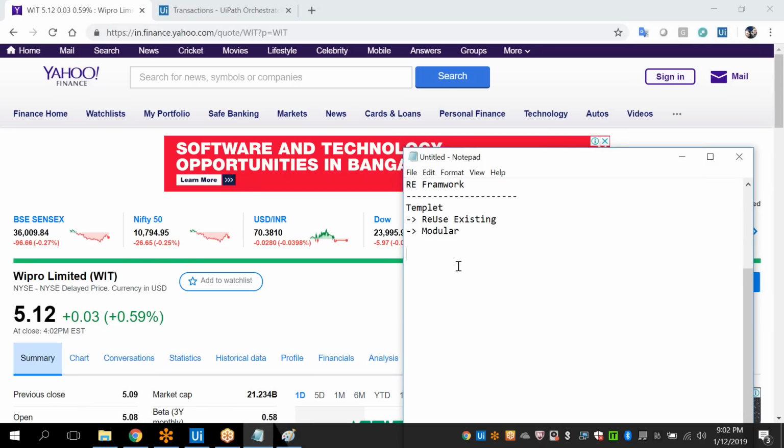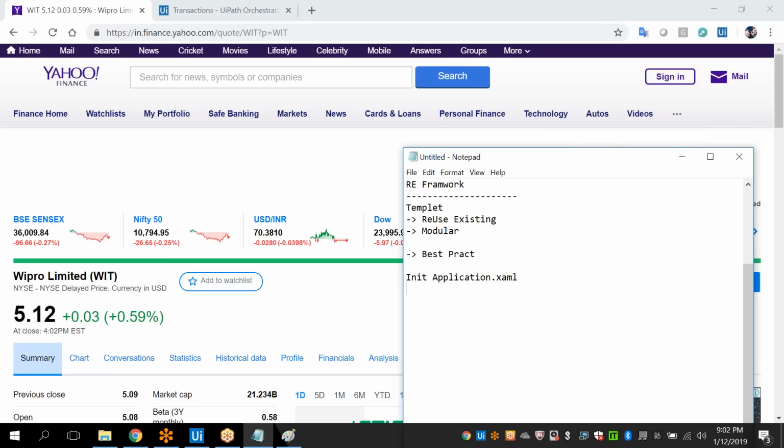I mean some predefined places. They follow the best practices, and so the open browser will only place into the init applications. They give the init application and .xaml. So if you want to open any applications, you can write into the init all applications. There's a close applications also here, applications.xaml. These are all the empty things they give. Most of the things are empty.